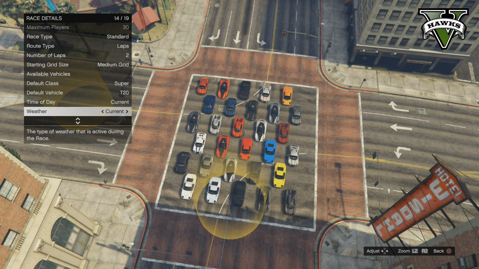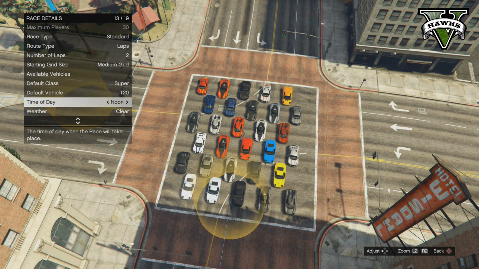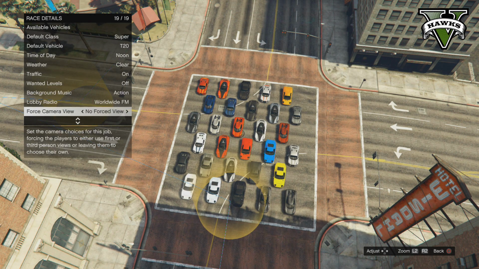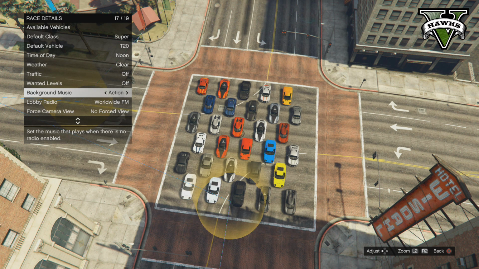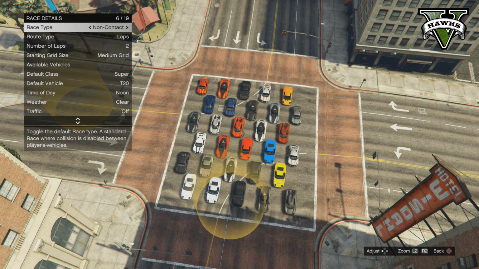So also in your settings, you've got your default classes and your time of day. I always like to have mine on noon and clear. No one likes playing in the rain or at night, so just have it set on there, especially YouTubers. And then you want to change the traffic off. If it's a stunt race, you want to change it from standard to non-contact.